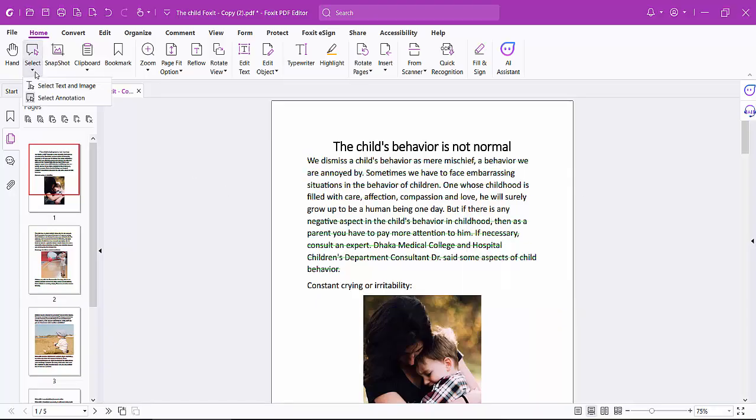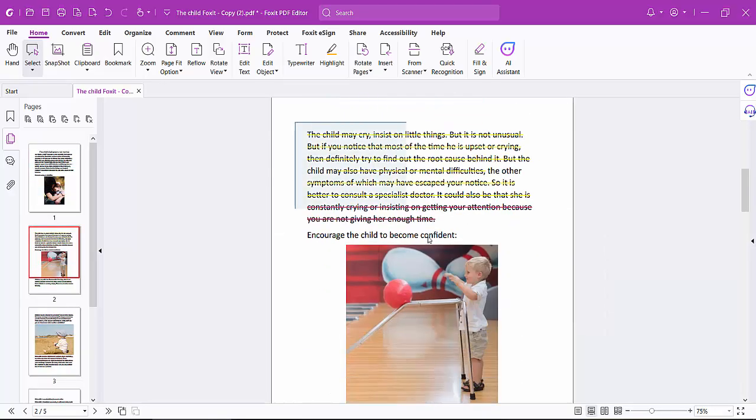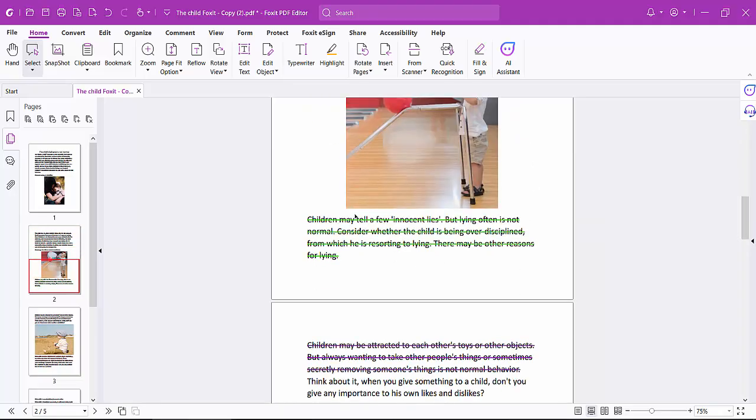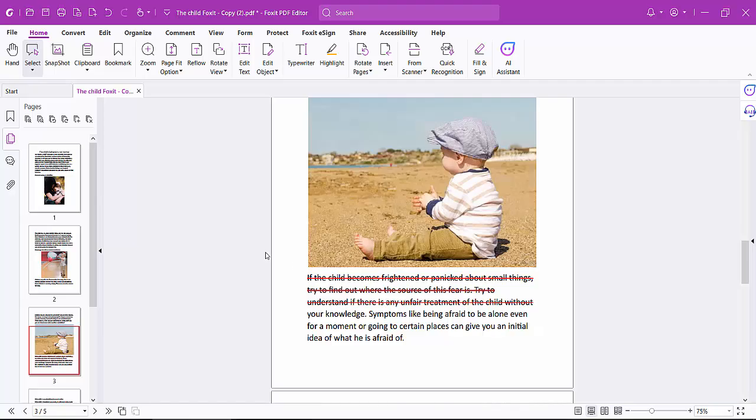Also you can select the Home option, select annotation and drag your mouse cursor to select. Now press the delete key from your keyboard. See this delete. Select. Now press the delete key. In this way also you can delete easily all of this highlight strike through from your PDF file.